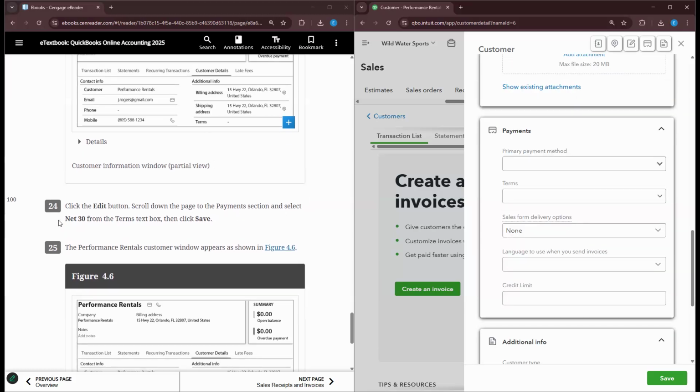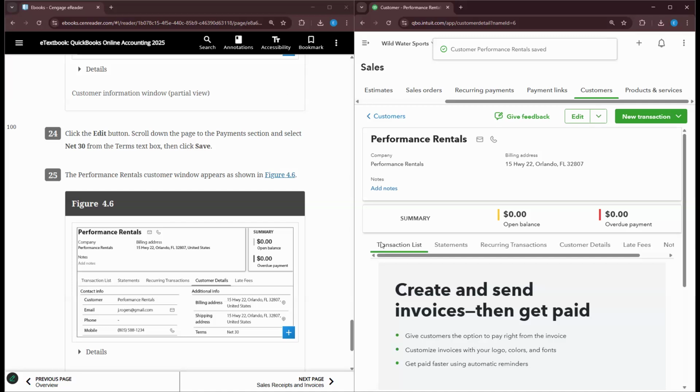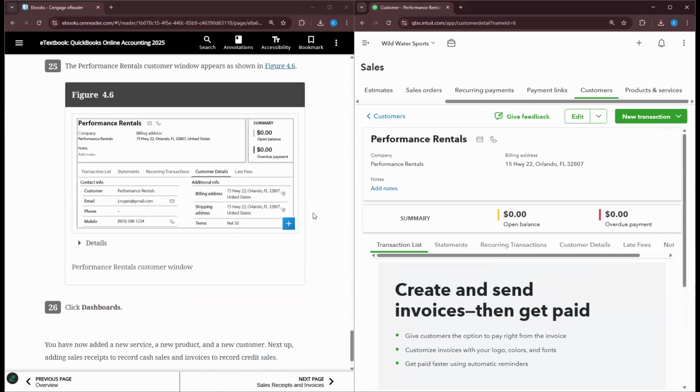So it's asking us to select net 30 from the terms box. So here we have terms and net 30. What that simply means is that when we send an invoice, we are expecting to receive payment within 30 days. And generally, if paid within the period, then there is a discount issued. So we updated it for the net 30. We select save. And then now we just have the customer information.